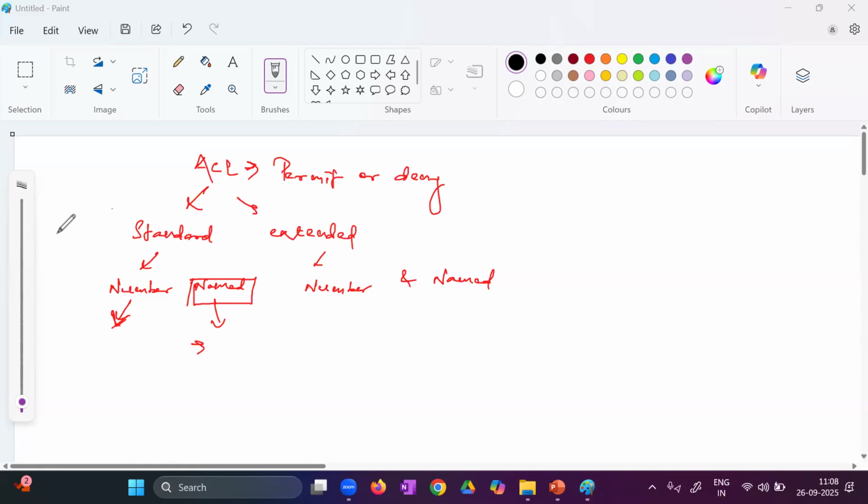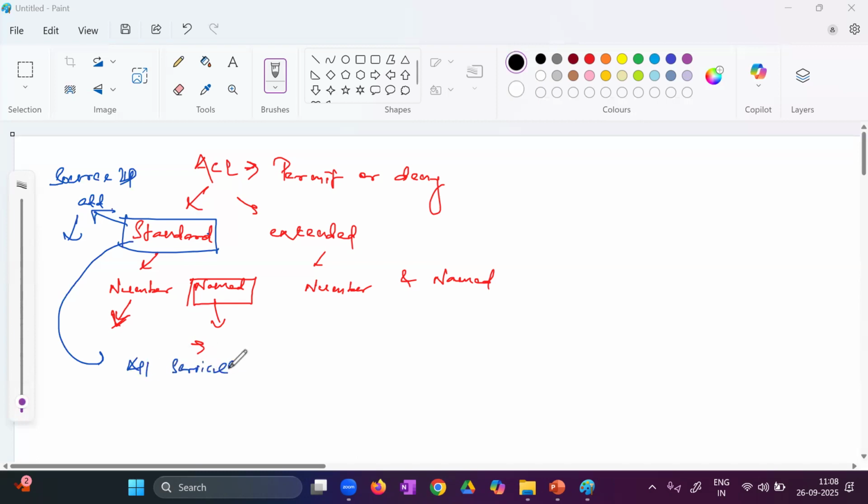Then we discussed the standard ACL. Whenever you create any policies or rules here, we specify only one criterion, that is the source IP address. That's all. We don't specify any destination, port numbers or protocol. In the standard ACL, all the services are blocked irrespective of the different protocols or services. But in the case of extended, it is not so.